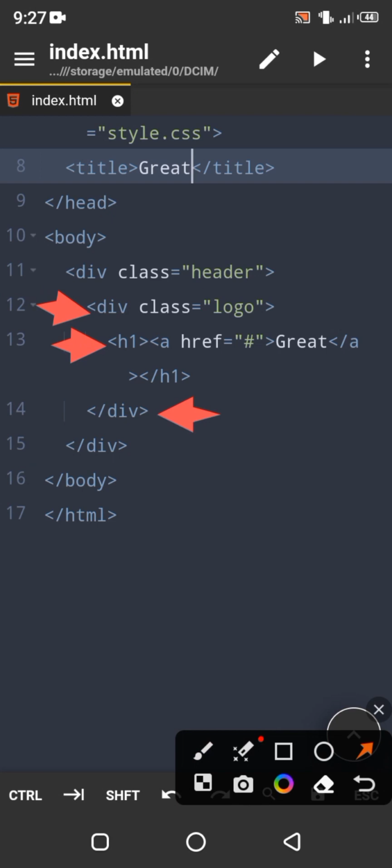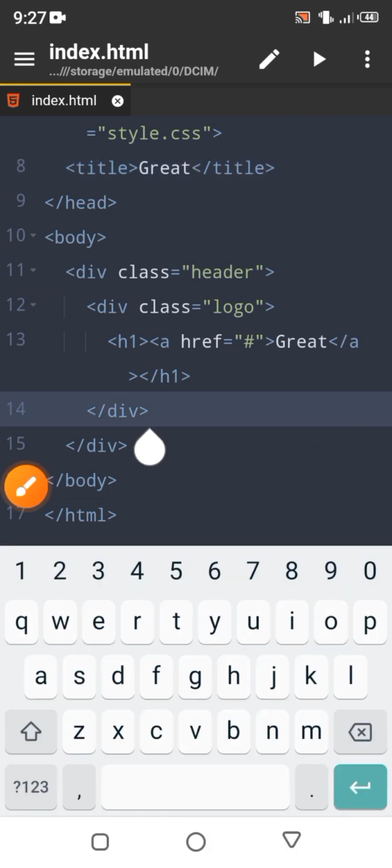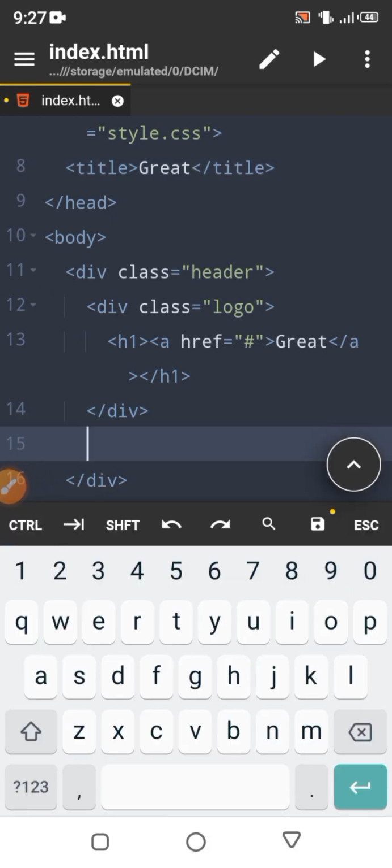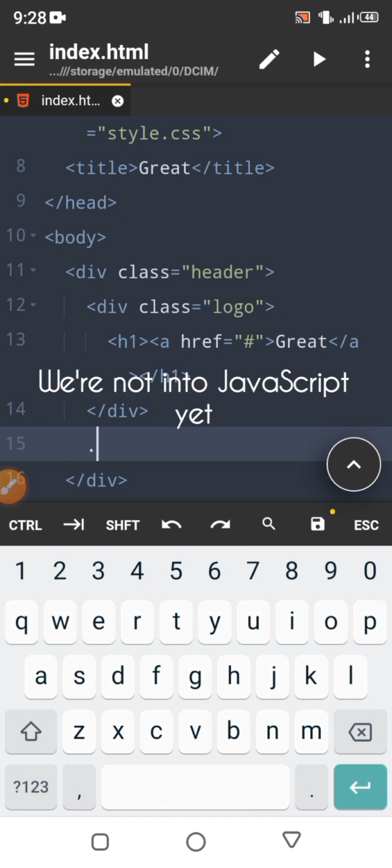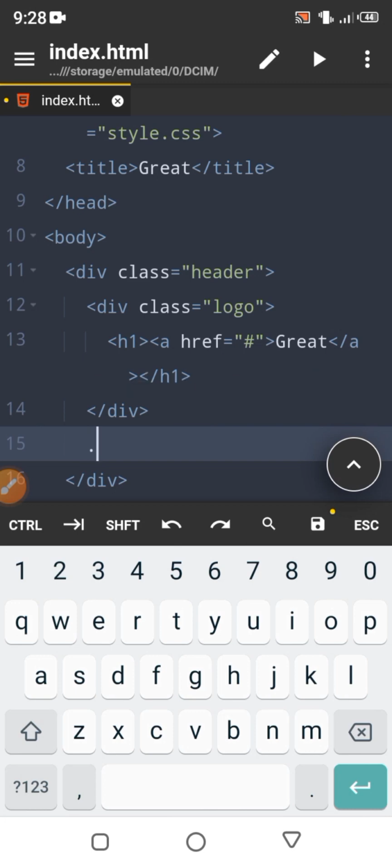So below that I'm going to do another div with a class of nav, which will be my navigation links. I'm not going to do anything hamburger or anything like that because we're not into JavaScript yet. So we're just going to stick to two or three links that will not squash our website. Anyway, we'll get to that.